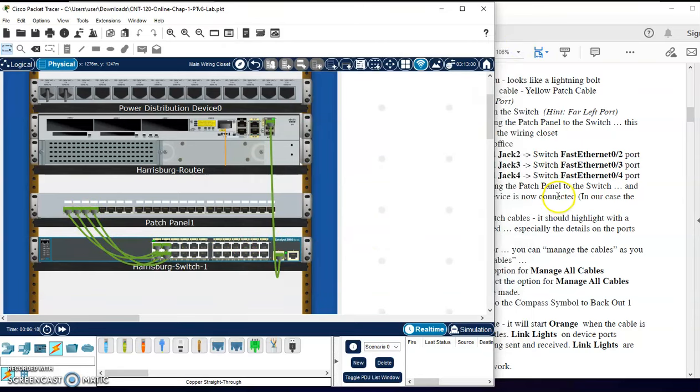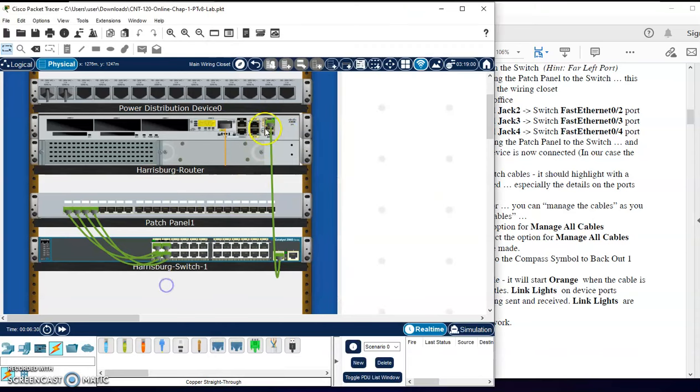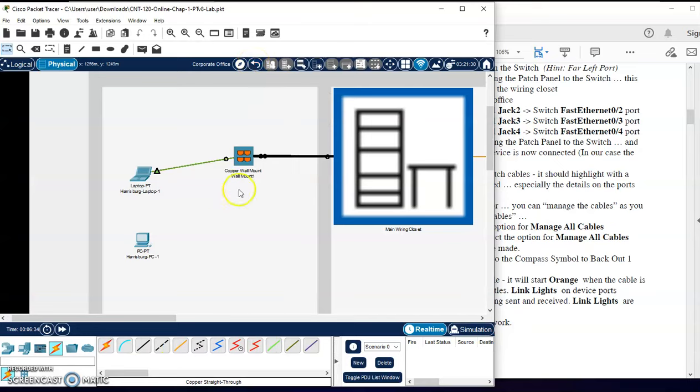Alright, so we have the connection done in the work area, and now we have a connection done in the closet. So let's now look at, we're going to use the arrow up here on the top bar, this one right here. It looks kind of like a little U-turn. We're going to back out one level.